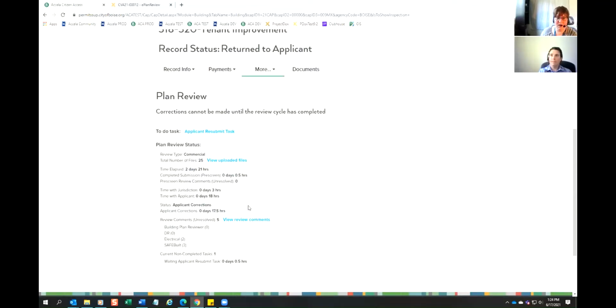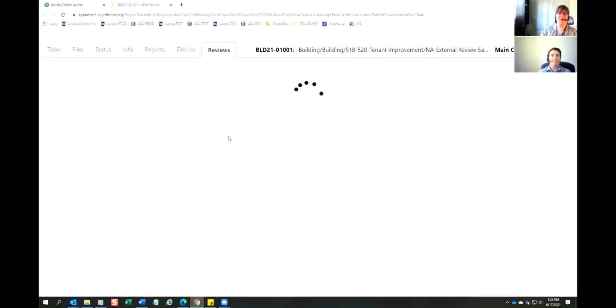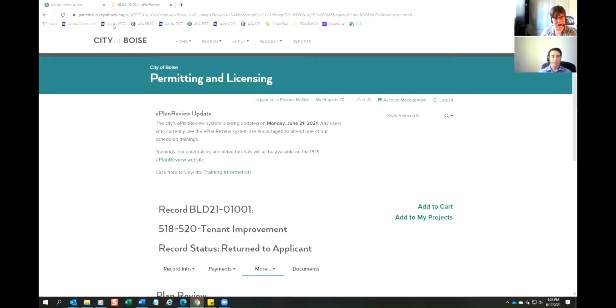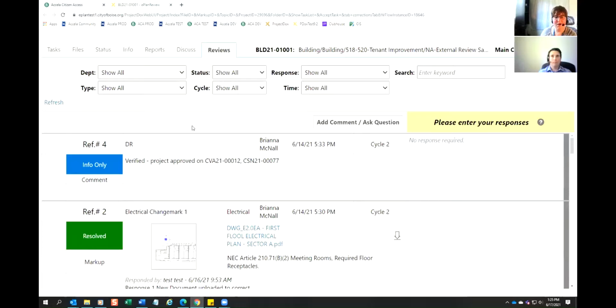So we're going to start by actually going and looking at the review comments. If I click View Review Comments, this takes me directly into my record. And I was logged in, but the system is also, if you're using the same email in ePlan as you are on the permitting and licensing site, smart enough to bring you into this case without requiring you to log in separately.